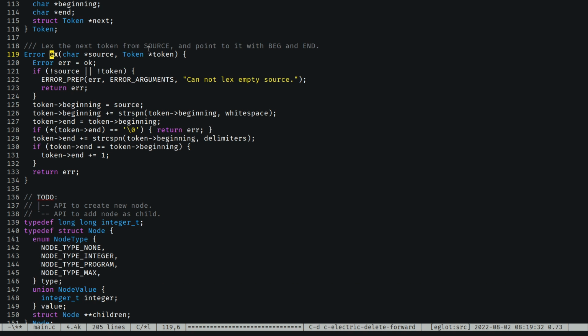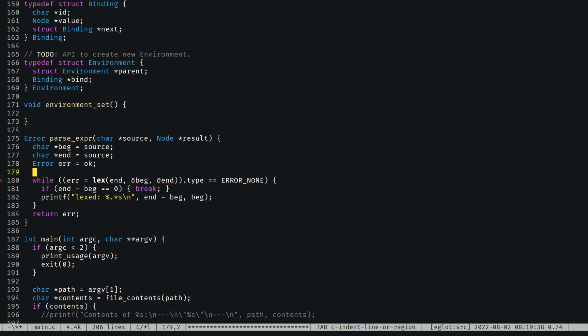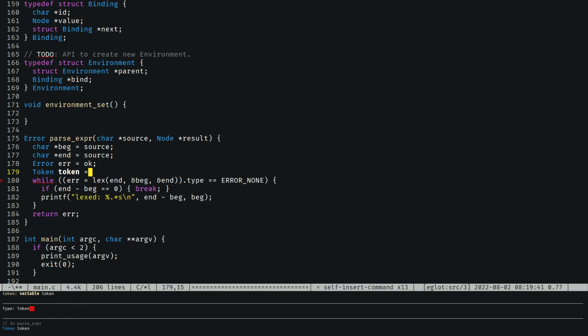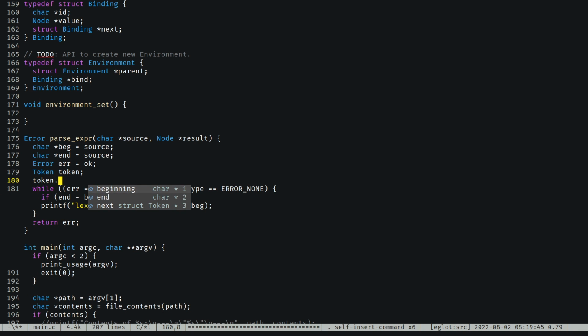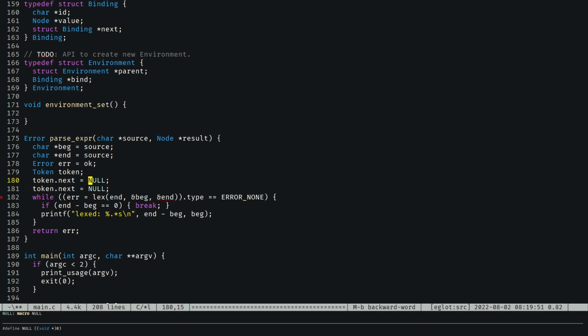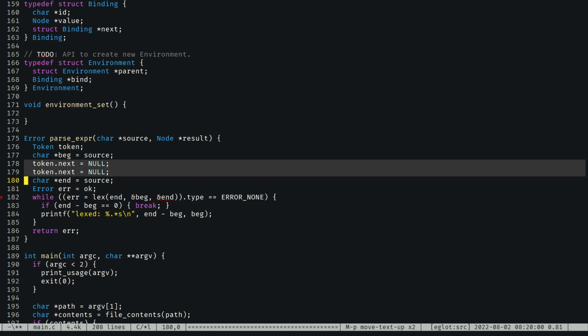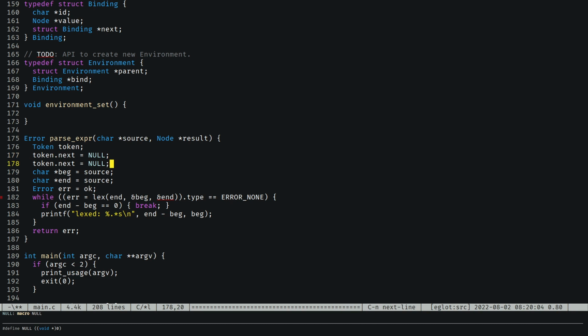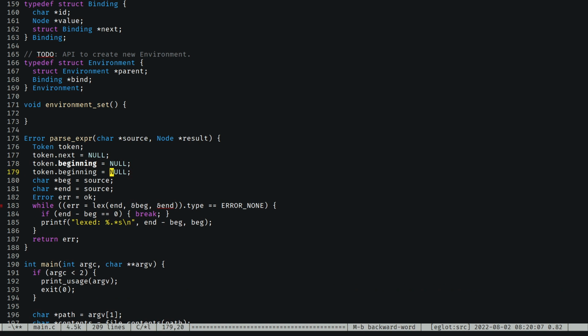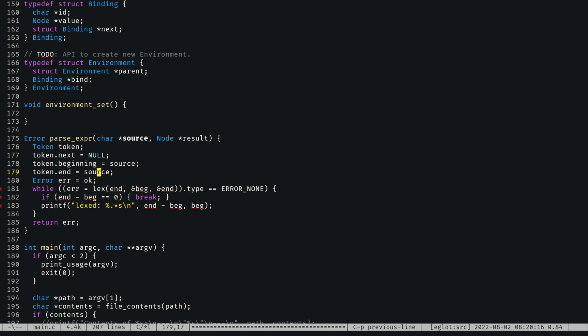So where do we call Lex now? Here. So now we need to create a token. I should probably have a thing for this. So now I need to say, I should probably just do this up here. Yeah, that's better. This makes more sense. So next equals null, beginning equals something, and end equals something. And I think they both equal source, so I can do this, source. Wonderful.